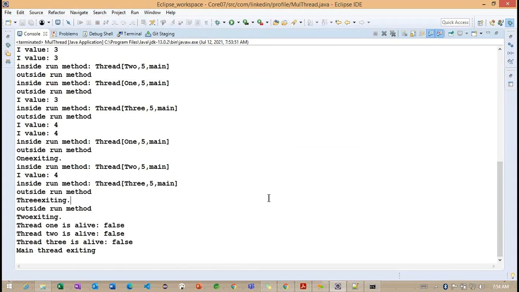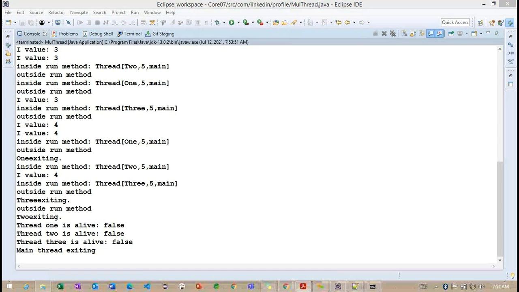So this is about the isAlive method as well as the join method here. Right. So we need to understand the internal flow of execution, and how exactly the example is working here. Any questions regarding this particular join method as well as the isAlive method?